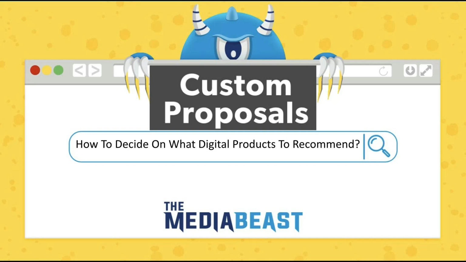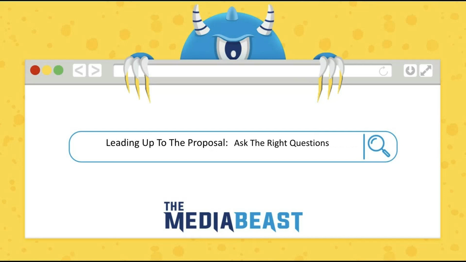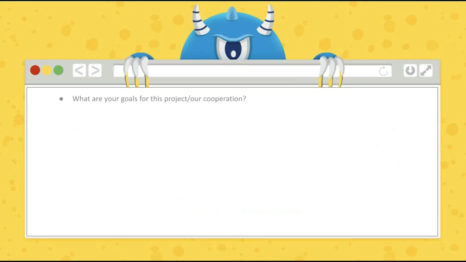Let's look at some ones that we've actually compiled that we tend to get a good deal of info to make decisions on what we're going to do with a media plan, what percent offline, what percent online, etc. So leading up to the proposal, before you can get to a recommendation, is all about asking the right questions. One we just talked about for a minute, what are your goals for our project or for this marketing cooperation? But you want to get specific.